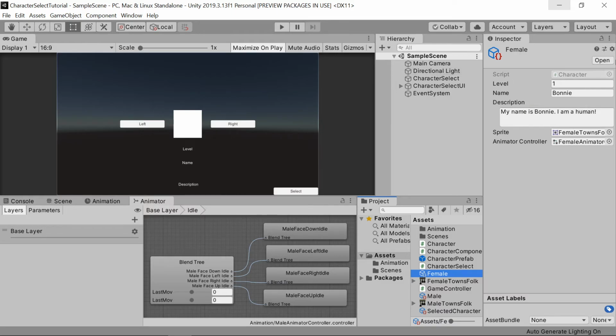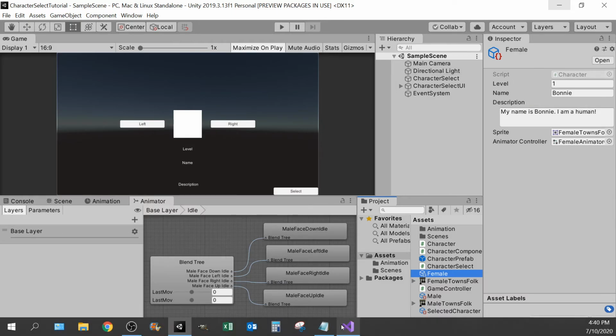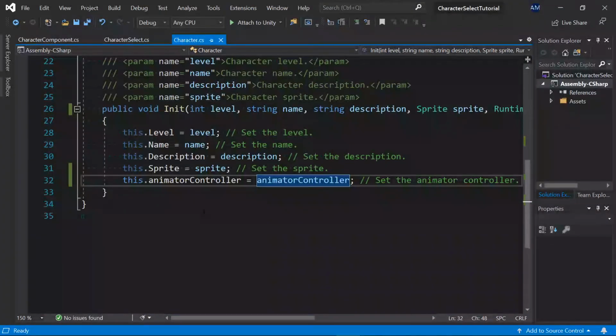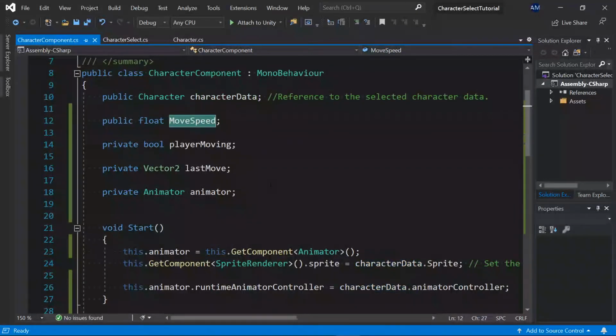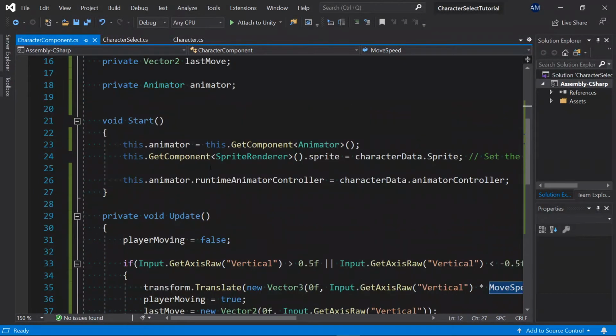Then all you would do is inside the code, set your speed like you did before, and when you go to the character component, your movement speed would be a private variable, and you would set the movement speed in here to whatever the character data's .speed is.